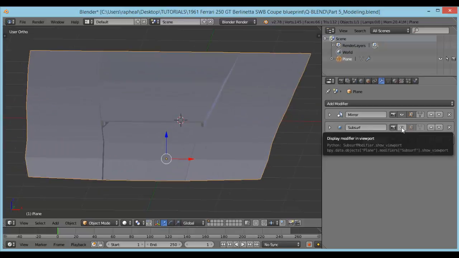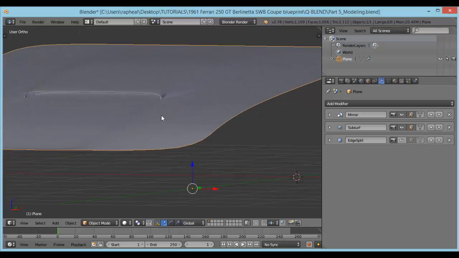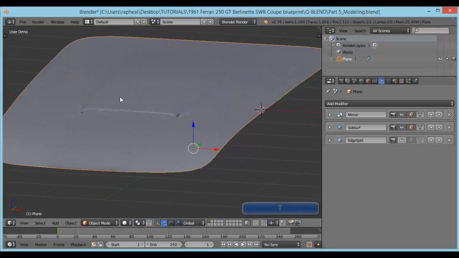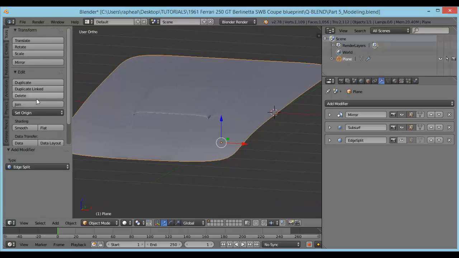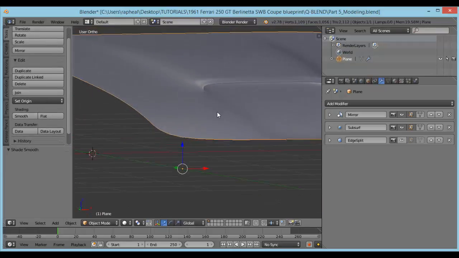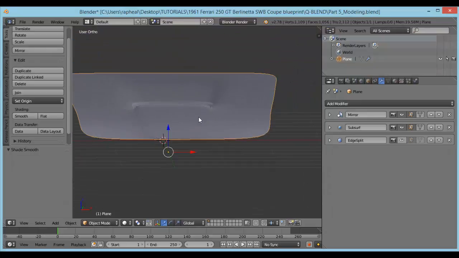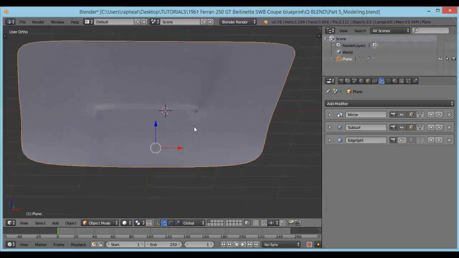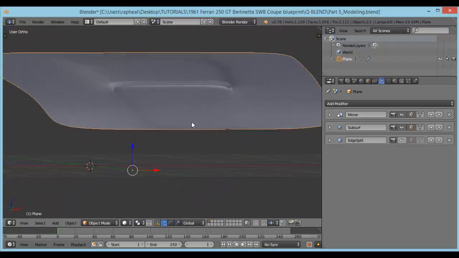If I turn on the subsurf and turn off edge split, this is what I'm getting right now. So when I press T and go to the tools section of the tool shelf, I'm going to go to the shading and smooth this one up, and this is what I get when I smooth things up, and it looks quite nice. I think, yeah, it's quite nice. Not think, but it's quite nice right now.